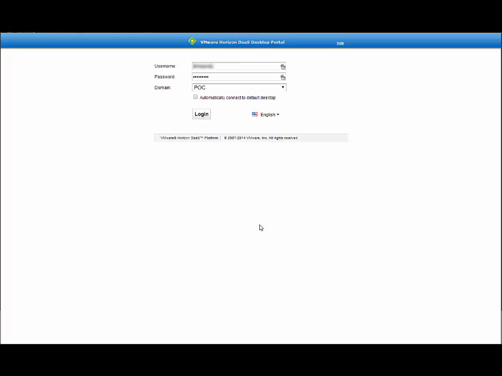That portal is specifically going to be provided to your IT admins. So when your company subscribes to DaaS, they will be provided with this admin portal for your IT admins to manage all of your DaaS desktops. So let's get started with the user portal first.